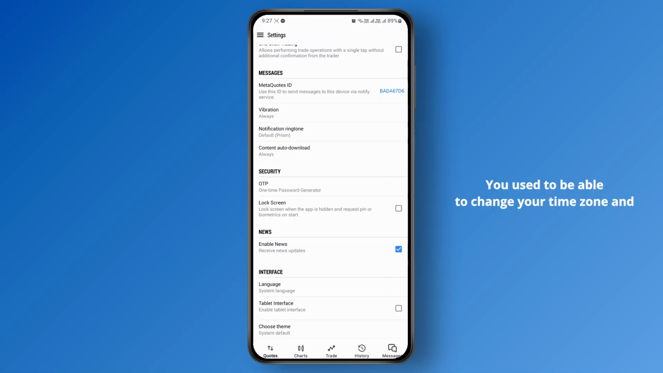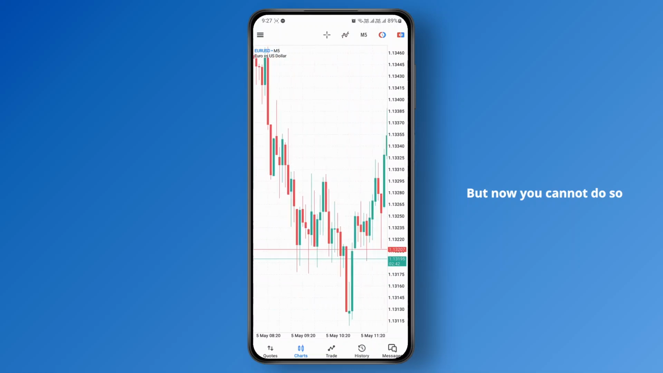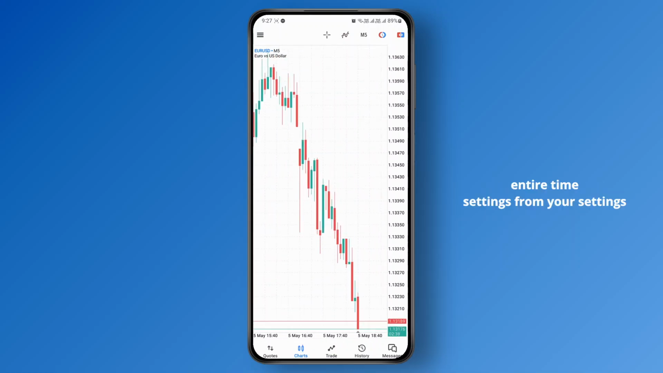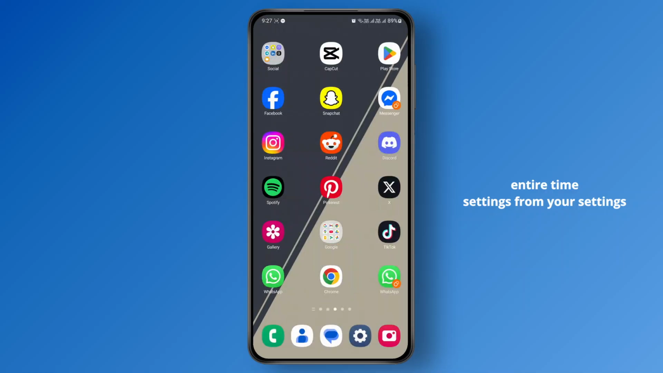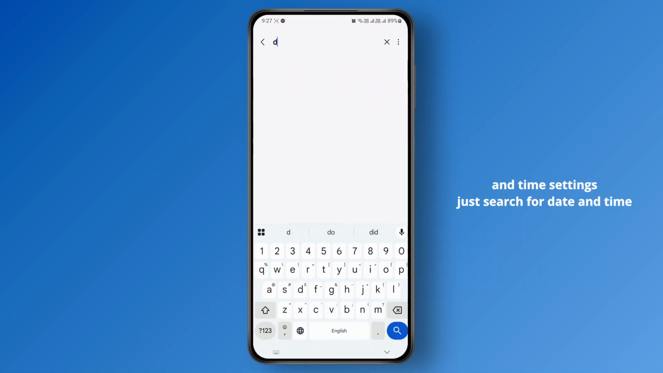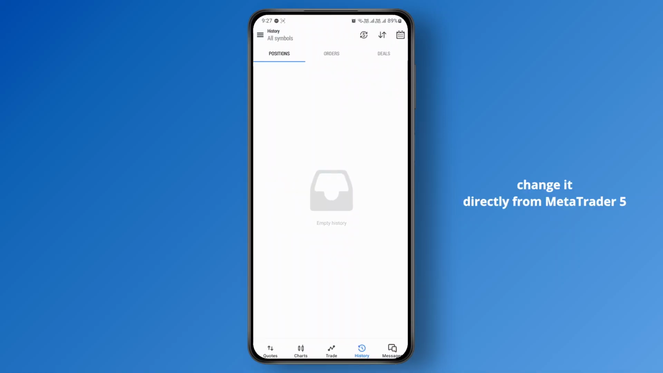You used to be able to change your time zone and see your trading and charts according to the time zone, but now you cannot do so. But if you want, you could change your phone's entire time settings from your settings. If you go to settings and then open up your date and time settings, just search for date and time. It will show you the settings menu and you can just change it from here. But there is no option to change it directly from MetaTrader 5.